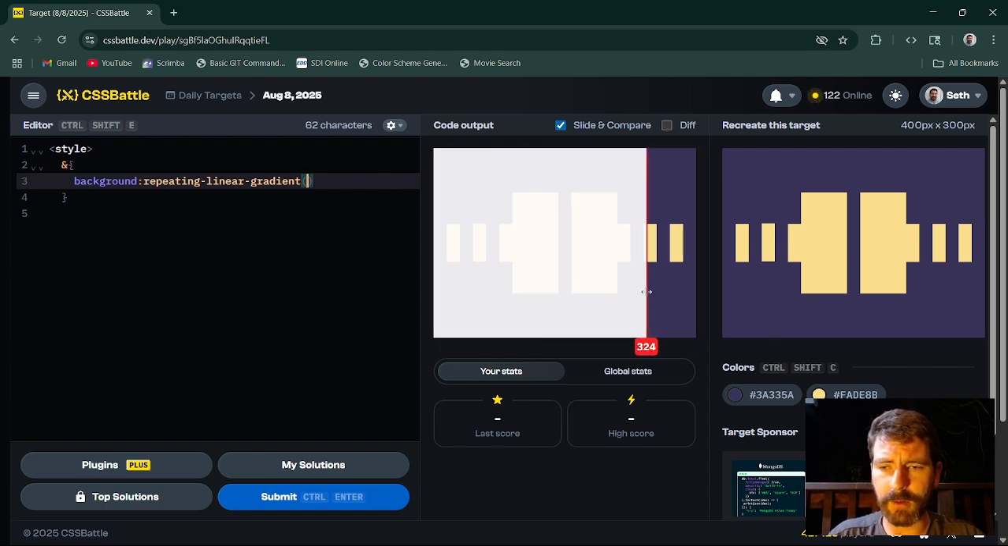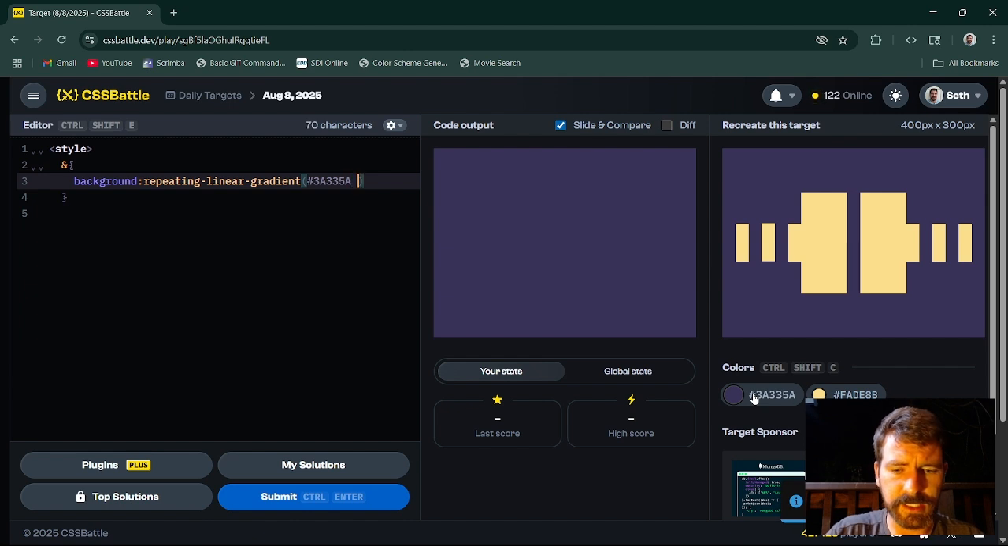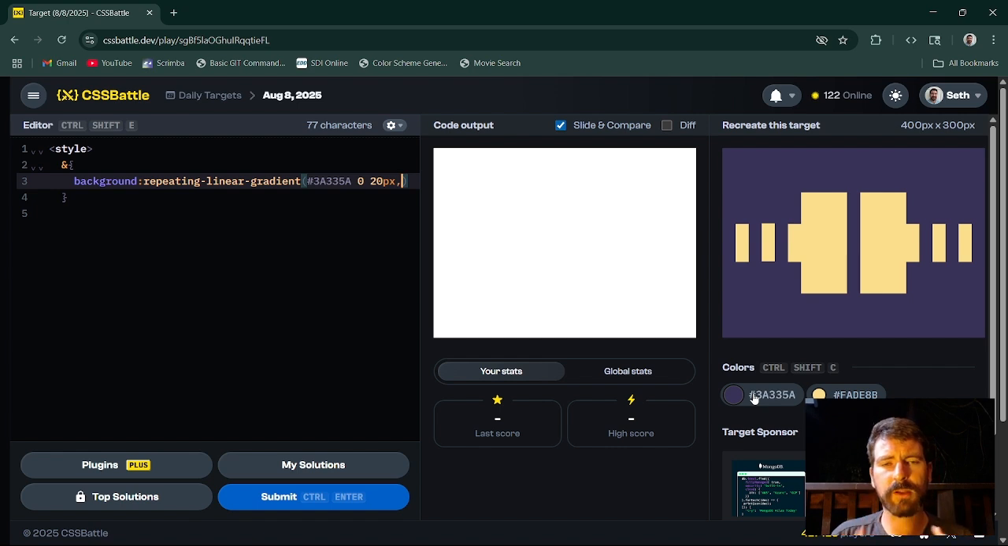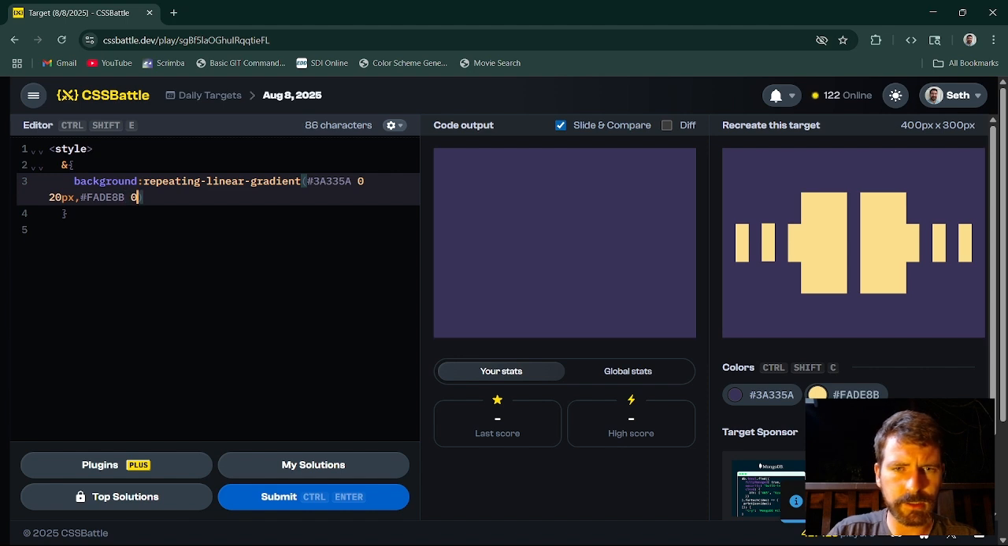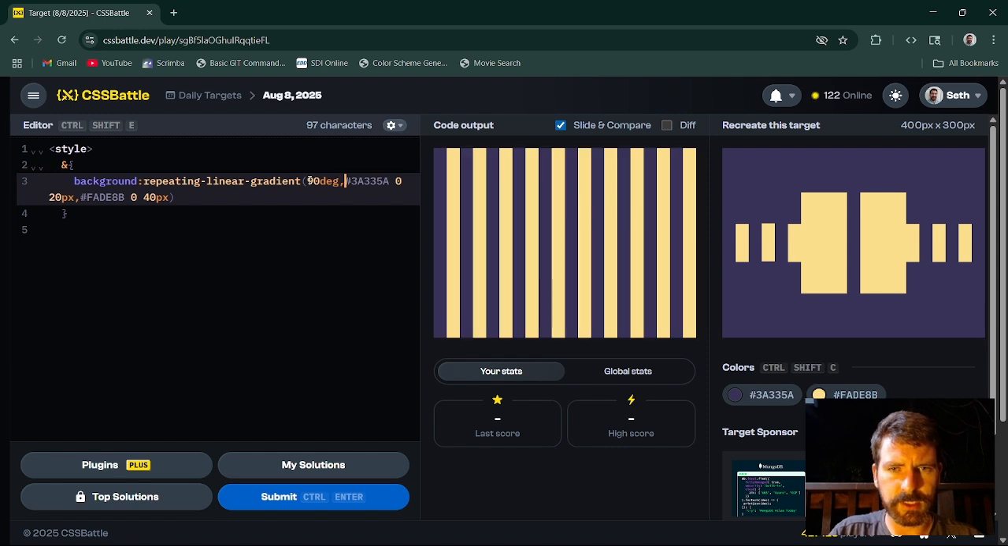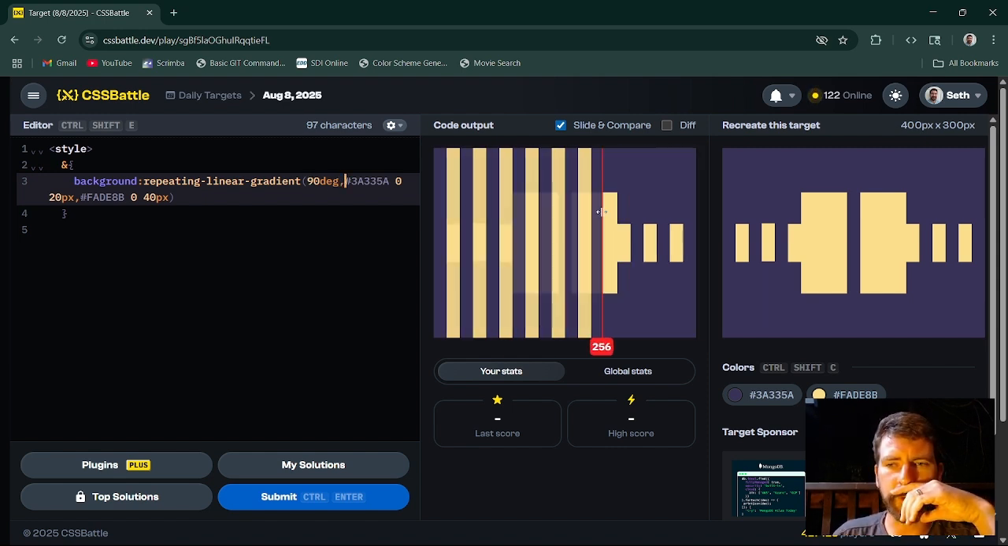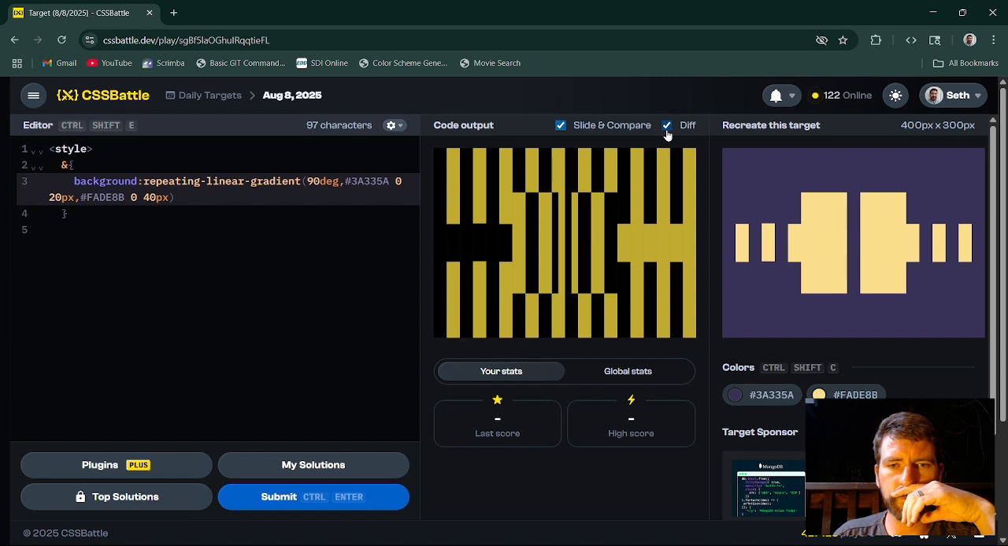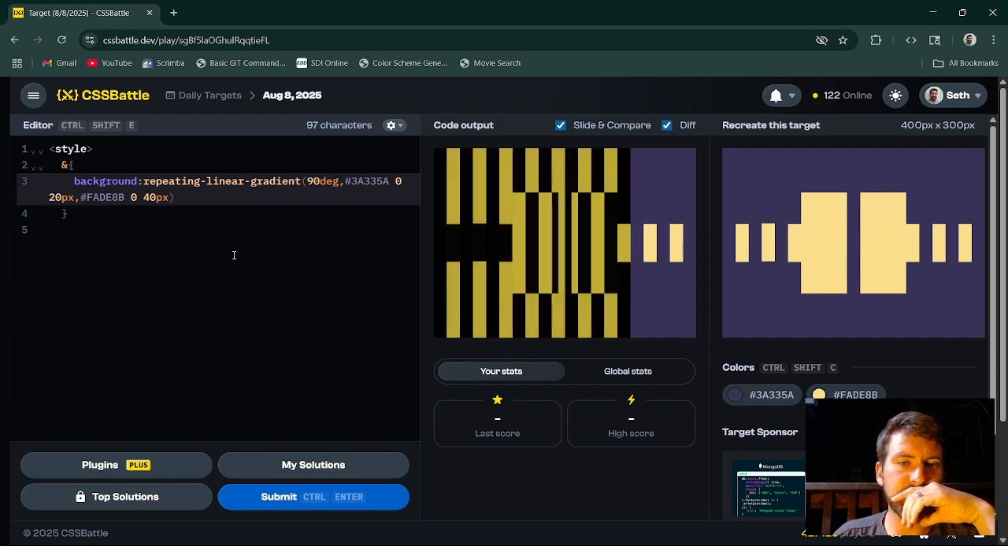What are we doing? I want to start with the purple. The reason is say 0 to 20 pixels. I think with the repeating, you have to give it both color stops, the start and the stop, on every single one for it to work. We'll test this theory in a moment, but 0 to 40 pixels, right? So we have this, 90 degrees. Do I need a keyword on that? No, I don't. Okay. That lines up. That is cool.